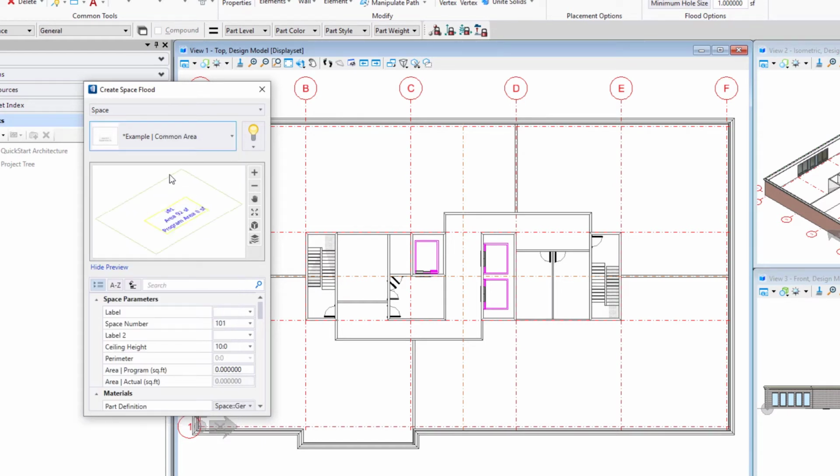The common area would be all the spaces that are in the core here: the lift lobby, the corridor, the toilet rooms, and the mechanical and electrical rooms. Then I want to give this a label that would be the room name. This first one we're going to place is the lift lobby. We're going to give it a space number. I'm going to start here with 100. Again, we want to make sure we give it a ceiling height, so 10 feet or 3,000 millimeters.